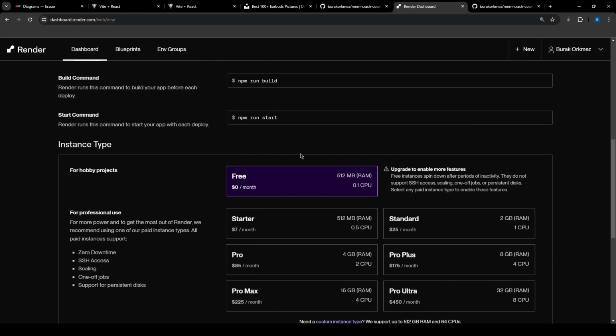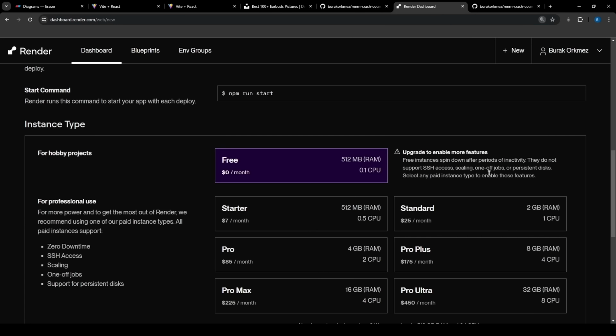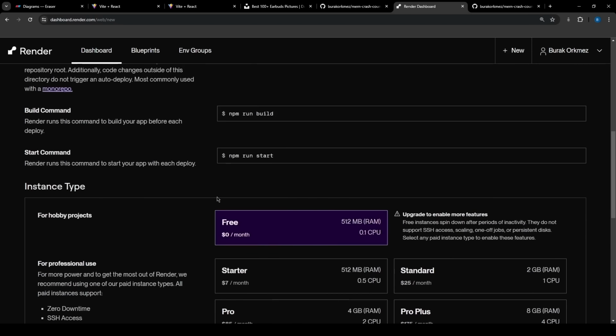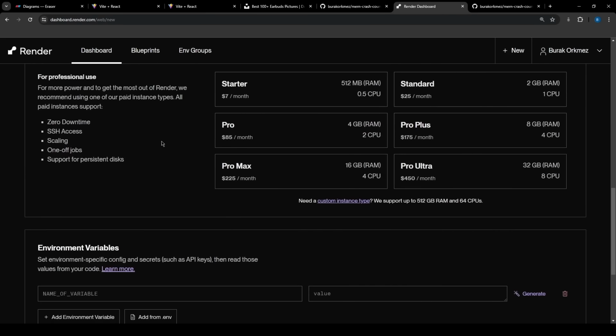Choose the free plan. It has one disadvantage, which is that it is going to go into an inactive state once you don't visit your application for more than 15 minutes. This is fine for side projects. If you want to get it opened immediately, maybe you can go with a paid plan for $7 a month. But I think the free plan should work for most of us, right?